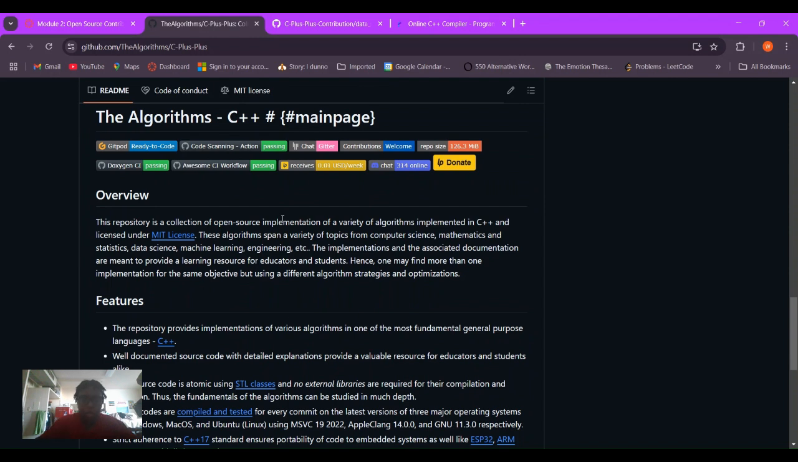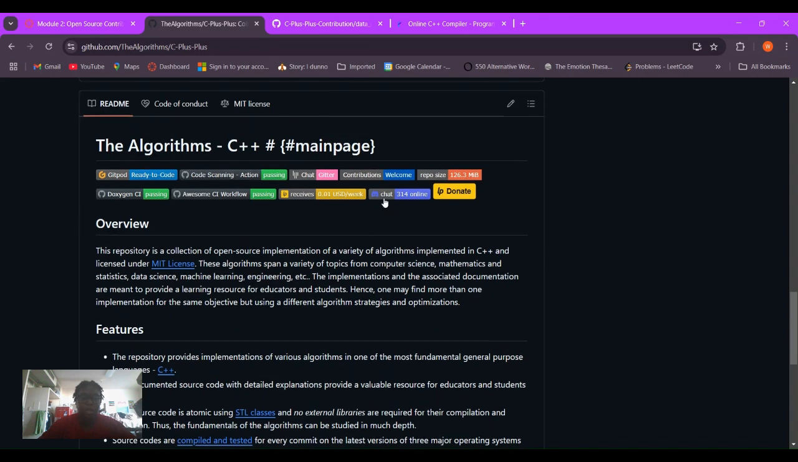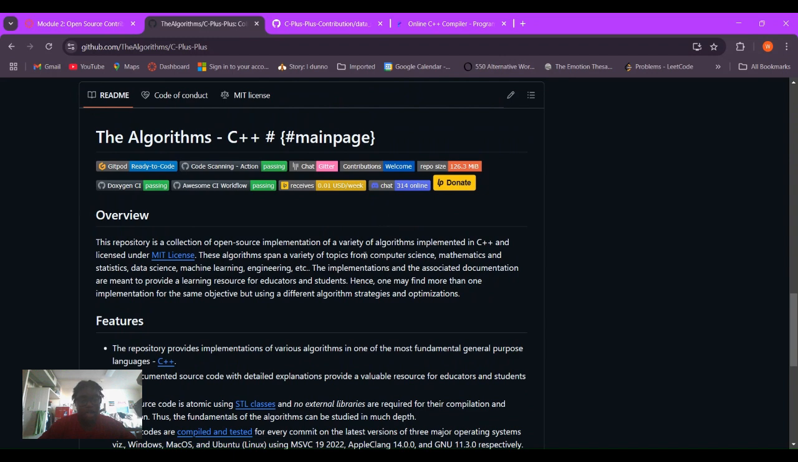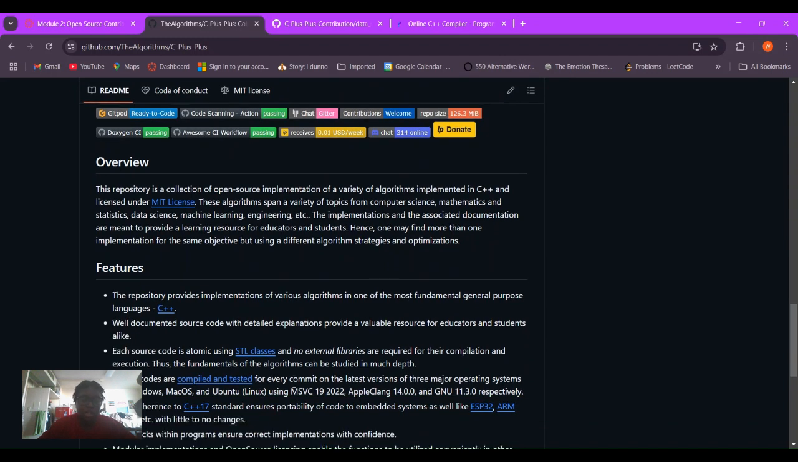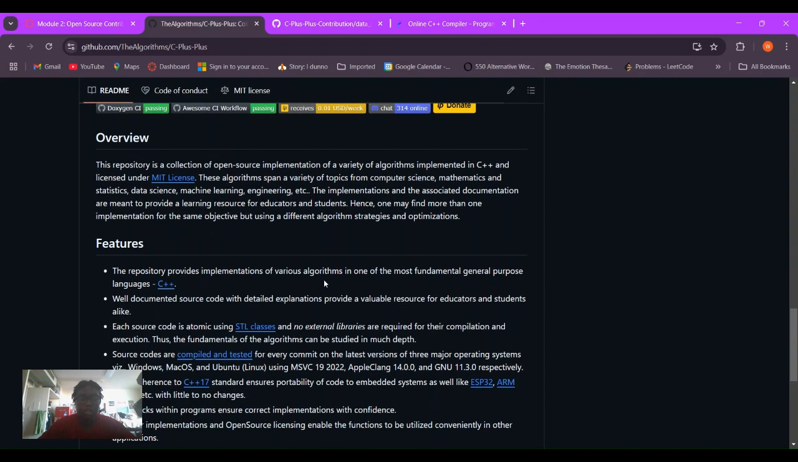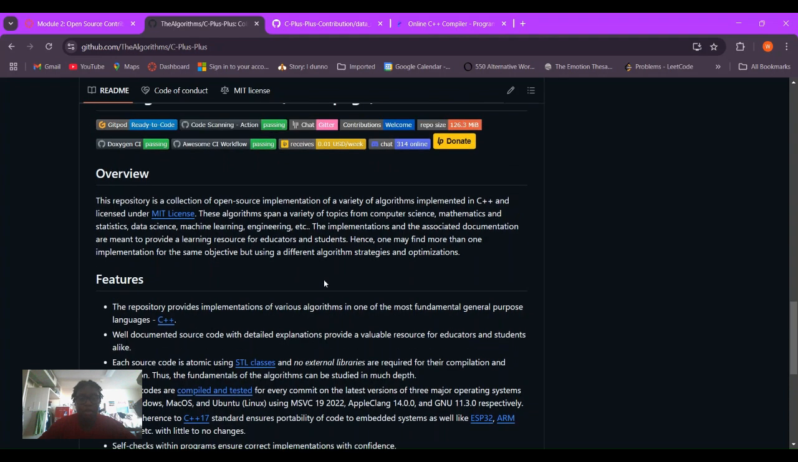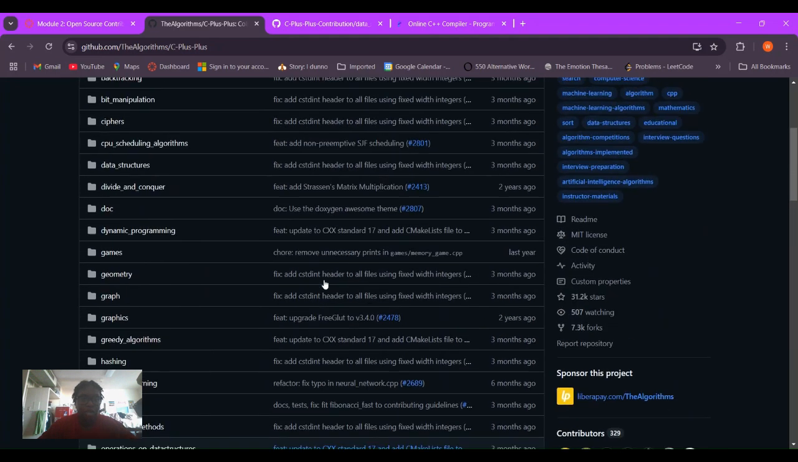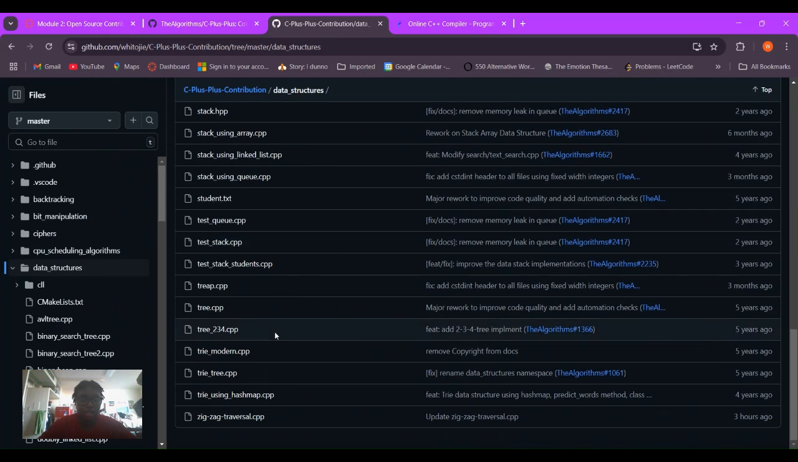C++ is an open source repository that has a variety of algorithms in C++ with topics ranging from computer science, mathematics, statistics, machine learning, data science, and engineering. Its source code is written entirely in C++, and it uses STL classes, and the source code is tested and compiled for every commit that is made. So this right here is my contribution to the repository.